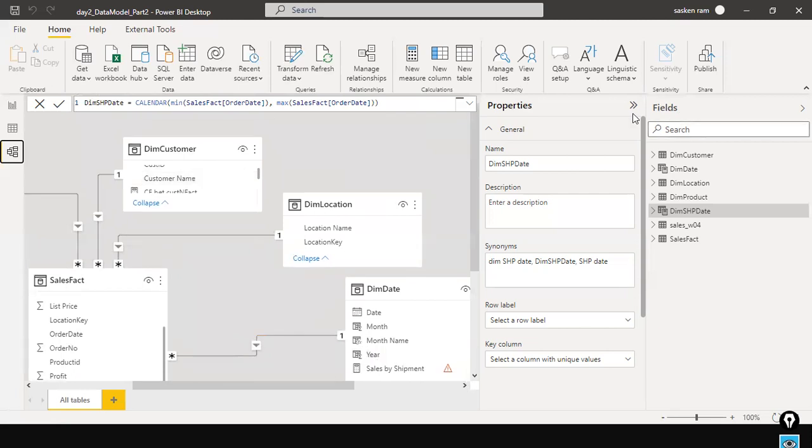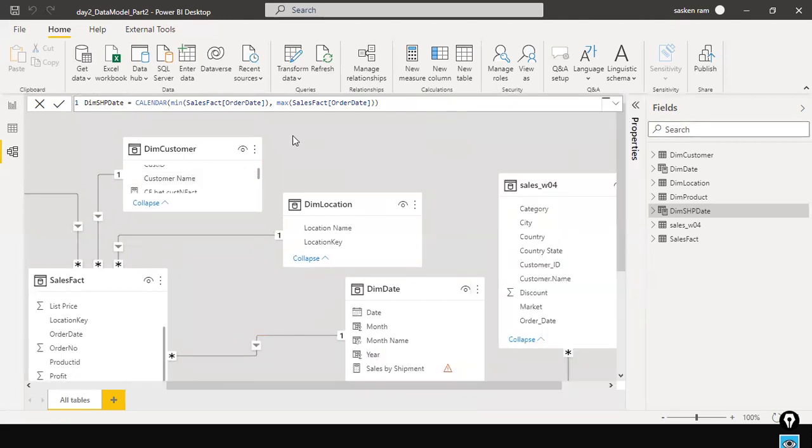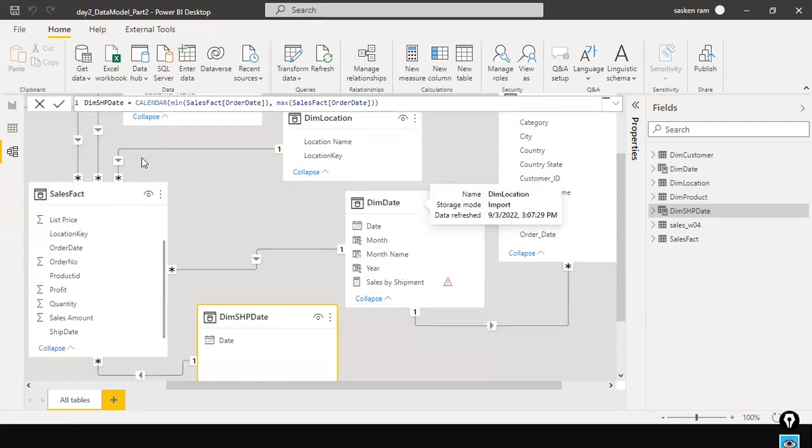Hope you understood the difference between active and inactive relationships, and how we can filter the tables by temporarily enabling the inactive relationship, sorry, inactive to active. One approach is you can use the DAX function. The other one is the role-playing dimension. You can use it.